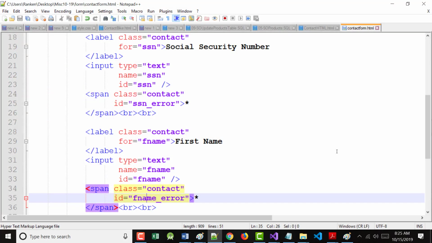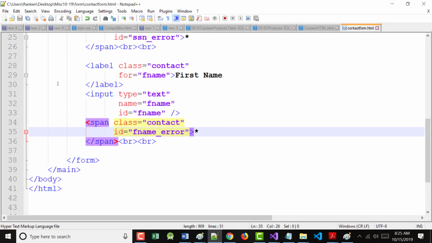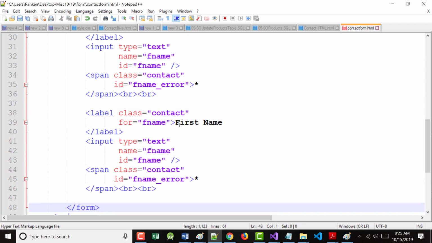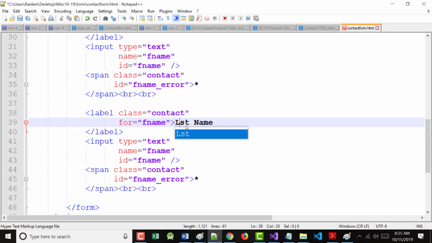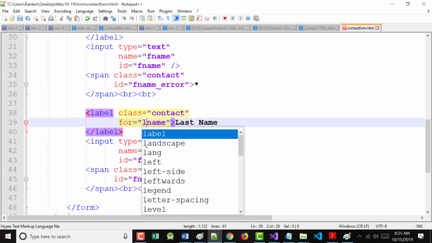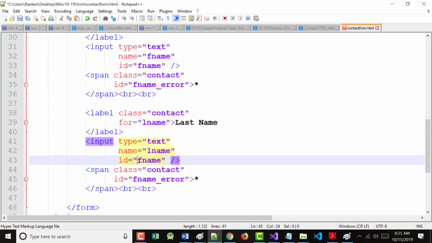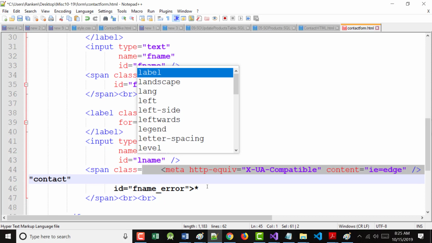Make sense? All right, then I'm going to grab that one that I just put in, all of the first name information. I'm going to copy it to the clipboard. Right before the ending tag, I'm going to put it in again. Now I want to change F name to L name for last name. This is much faster than having you retype this stuff in all the time.